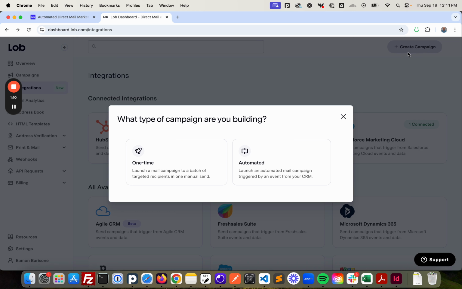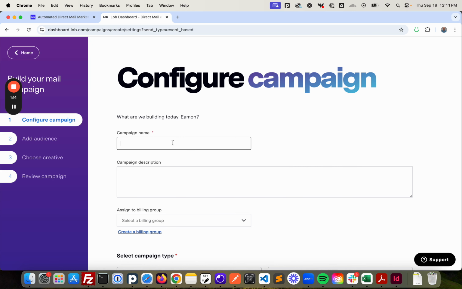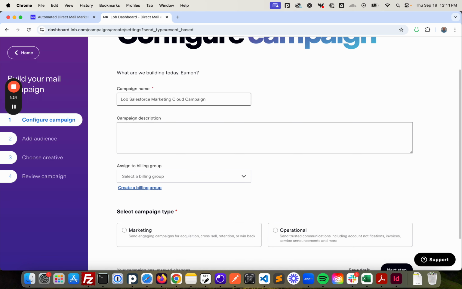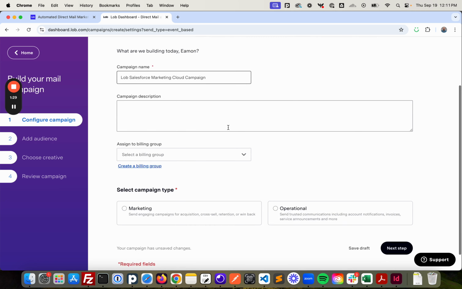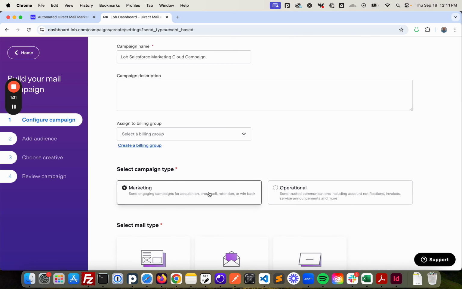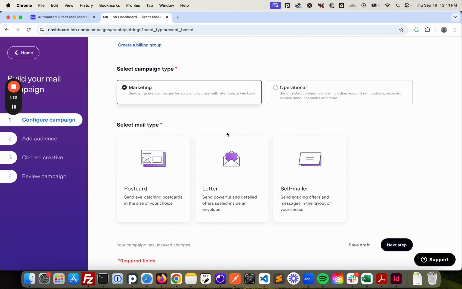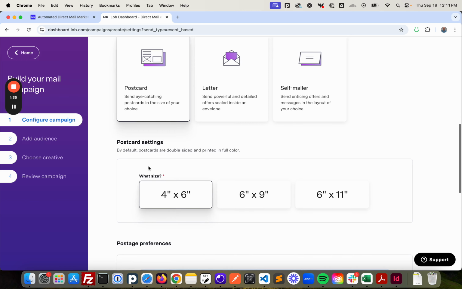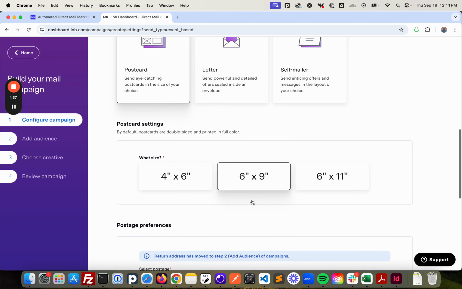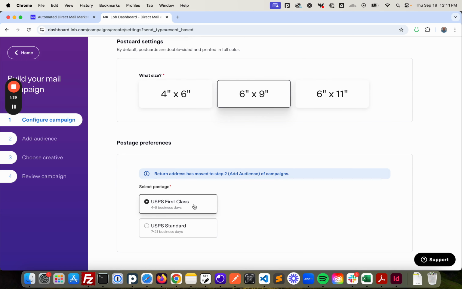So I'll do that by clicking on Create Campaign in the top right, and then clicking on Automated. We'll call this Lob Salesforce Marketing Cloud campaign. And if you've used our campaigns UI in the past, then this will probably be very familiar to you. We'll set some basic configs in this first step here. So this is a marketing campaign. We'll select our format. So we'll do a postcard 6x9, our mail class.